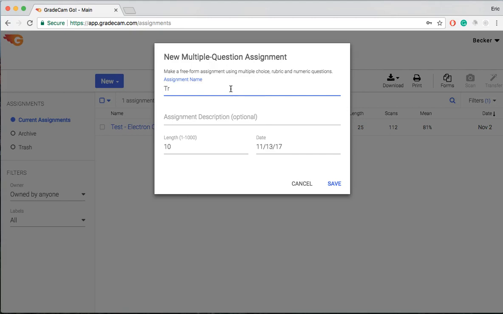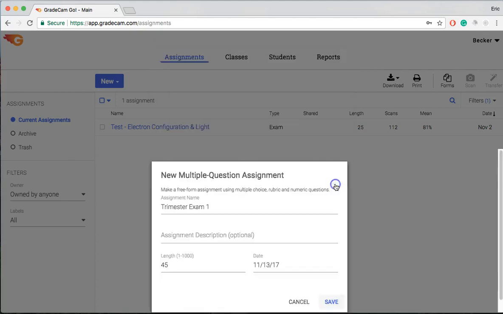So I'm going to name this trimester exam 1. Now for my test, I'm going to have 45 multiple choice questions in addition to some completion questions. The date, I don't know exactly what my date is for my exam, so I'm just going to leave that as today's date, and I'm going to click Save.